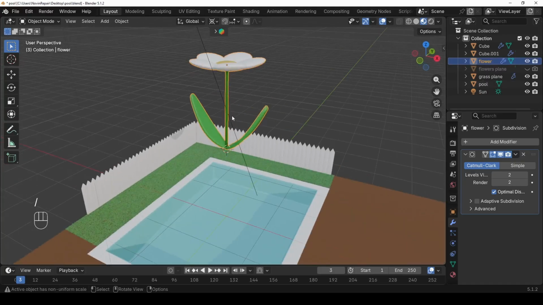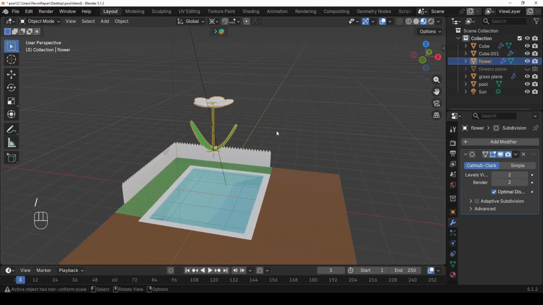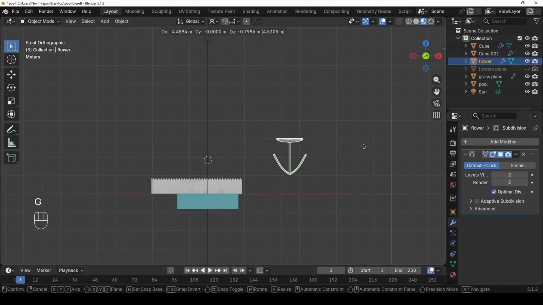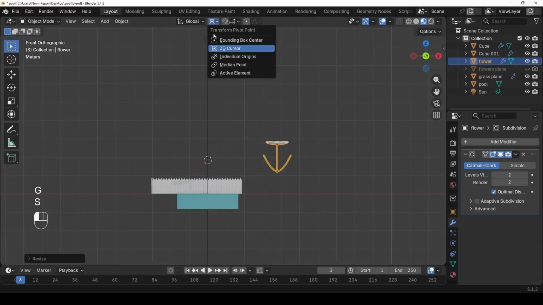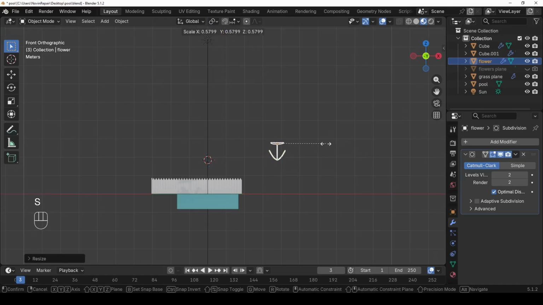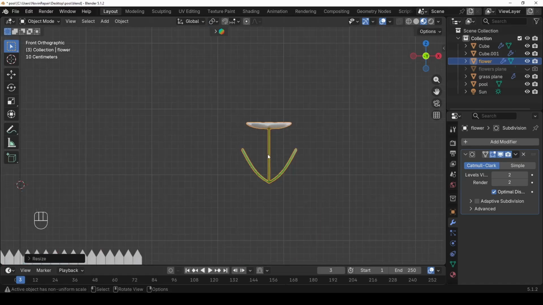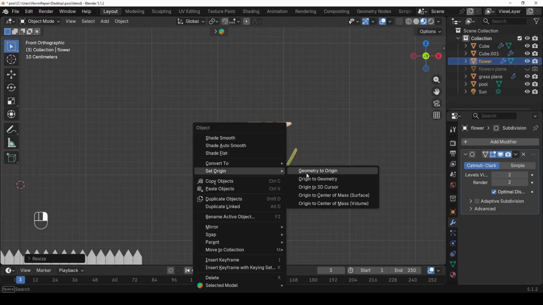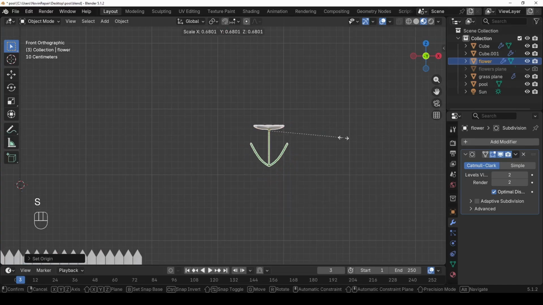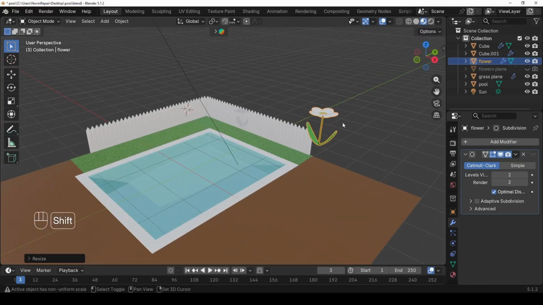and backslash to bring everything else back. And I can just move it to this side and make it smaller. Let's change the transform pivot point back to median point again and make it smaller. I can even right click and set origin, origin to geometry, so that makes a lot more sense now.